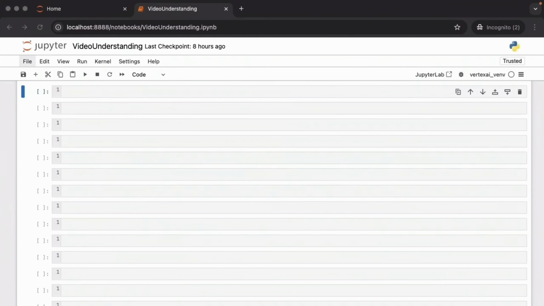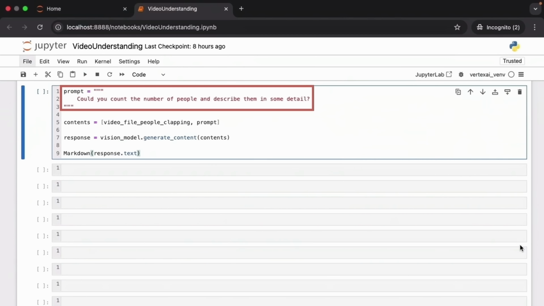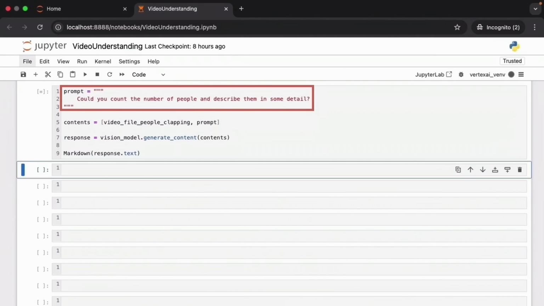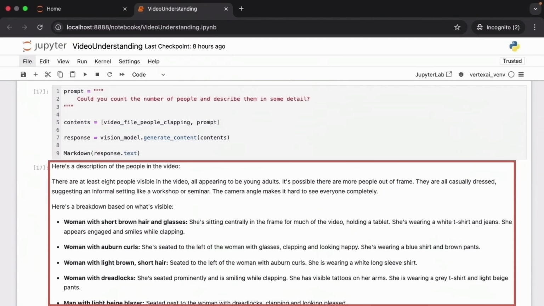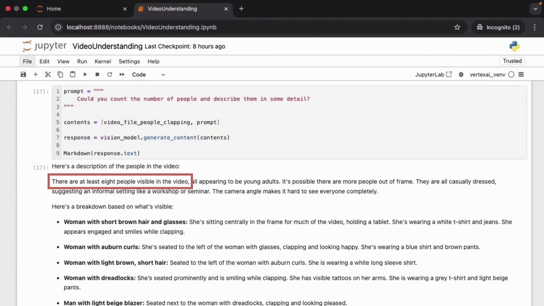Let's get the model to interpret in a little more detail. Could you count the number of people and describe them in detail? This is my new prompt for the same video, and the model gives me a lot of information. But I think because of the panning of the video, the model gets some things wrong. It suggests that there are 8 people visible in the video. I looked carefully and there were exactly 7.